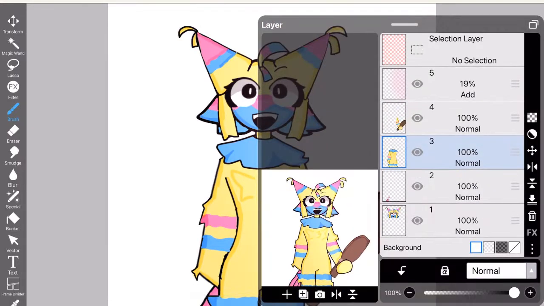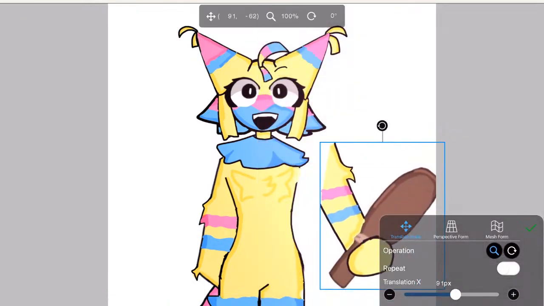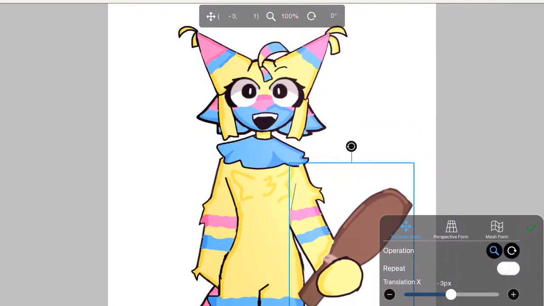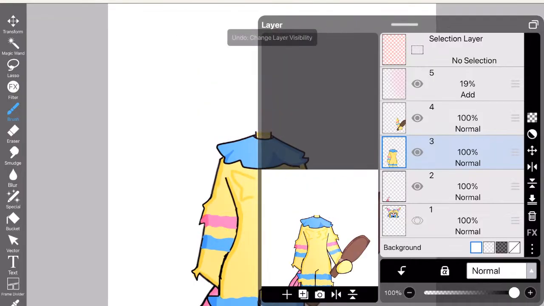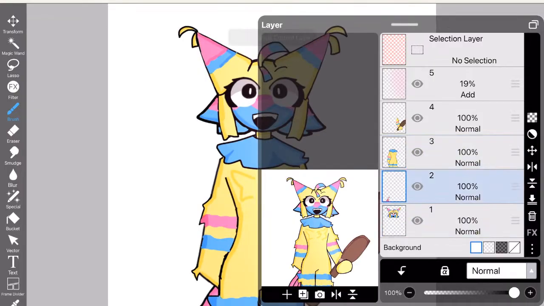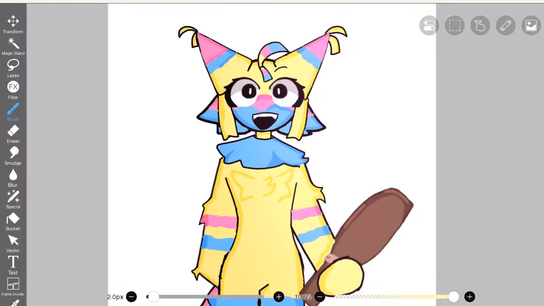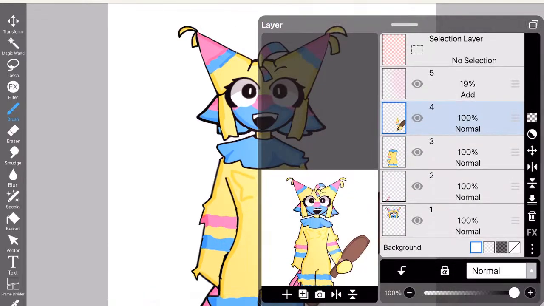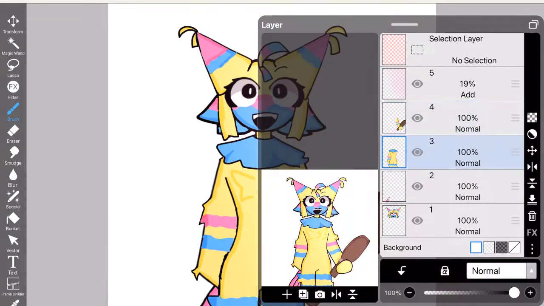Since the arm, the right arm or the left arm, I don't know. Yeah, the left arm. Since this arm right here was going to be the only arm that moved, that means it's going to be on its own separate layer. Since it's the only arm that will move in my animation. That's why I made this one separate from the body, but the other arm is connected to the body.